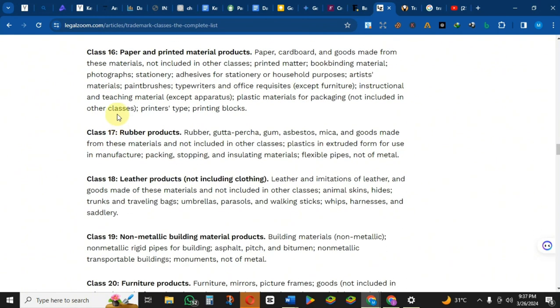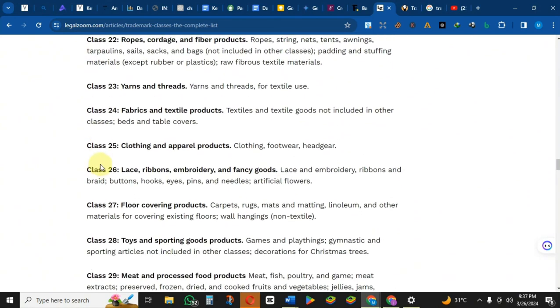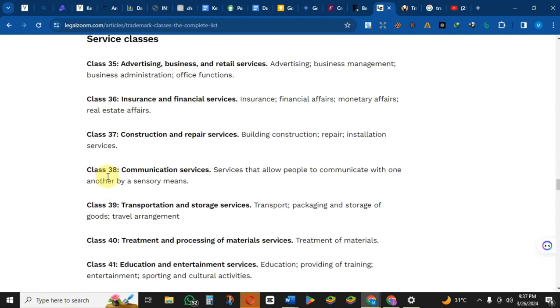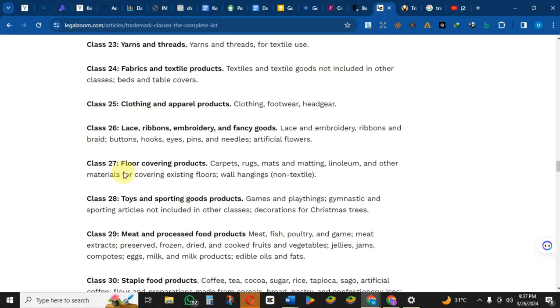Then another one for you to avoid is class 16. Anything that is related to paper and printed material products, you should avoid it, you understand. So whatever you see that is trademarked under this class, just avoid, especially this class 16. Then the next class that you should be looking out for, whenever you see a title that is trademarked on this class, just avoid it. This class 41, education and entertainment services, you understand.